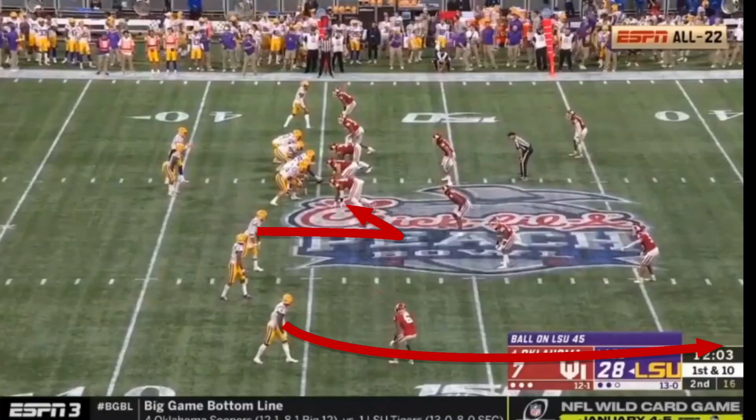Teams often use this concept out of 3 receiver sets. The only difference is now this middle receiver runs an out route instead of the running back. Here the defense is playing off coverage, which gives LSU an easy completion on the stick route.